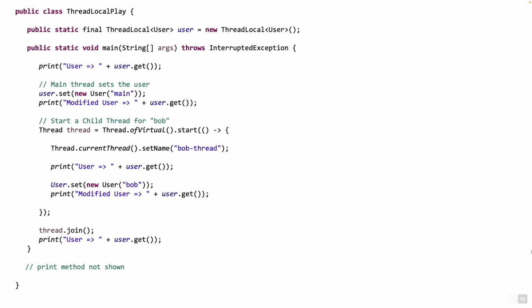Now here you see a class called ThreadLocalPlay. Again, a thread local variable called user is created as public static final. So this way the user can be accessed from anywhere in the code. So what gets printed out here? It prints null because the user is not set. So it will always return null. There's no initializer specified.